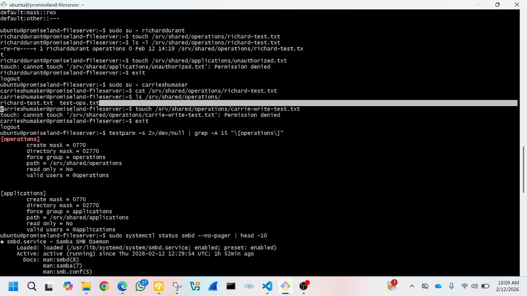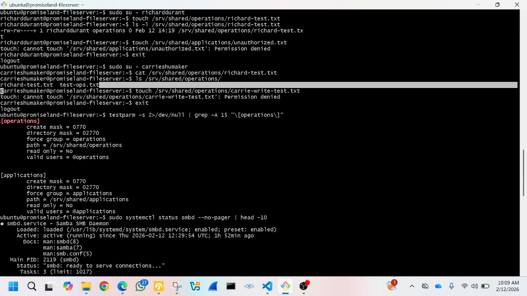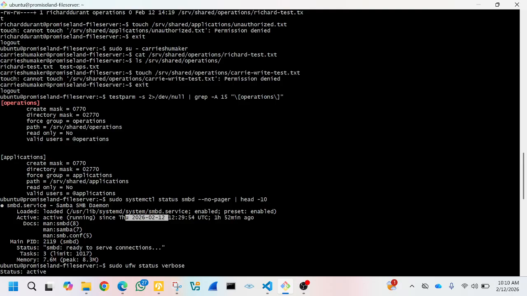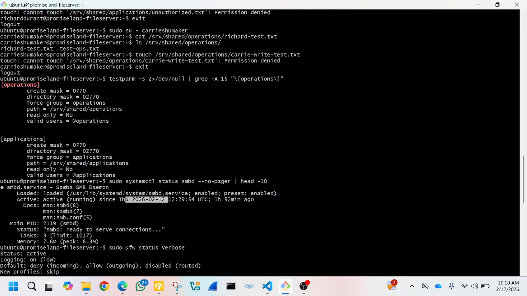This status shows that Samba is active and running since 2nd February 2026. It is enabled, meaning it will start automatically on boot. So Samba is ready to serve connections from network clients.